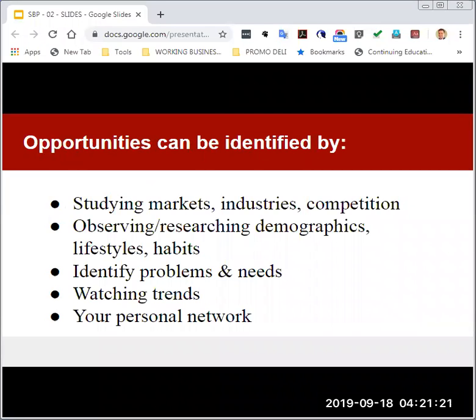Opportunities can be identified by studying markets, industries, and competition, observing and researching demographics, lifestyles, and habits, identifying problems and needs, watching trends in your personal network.